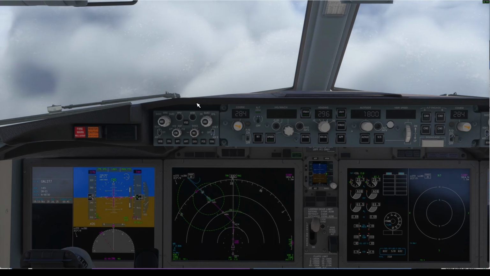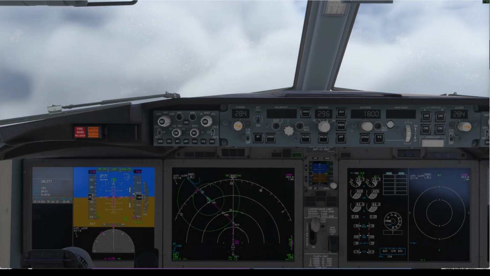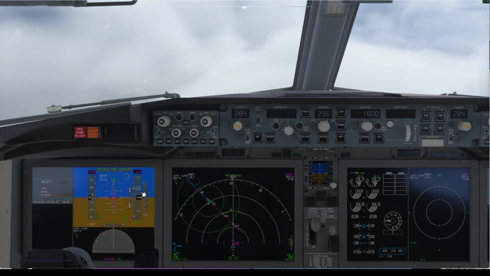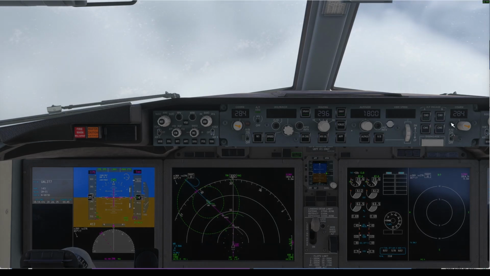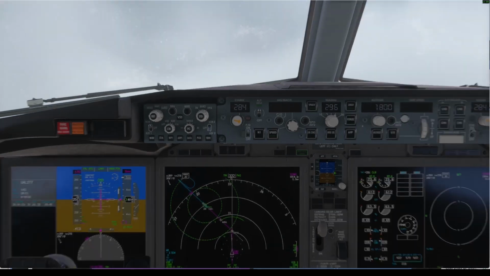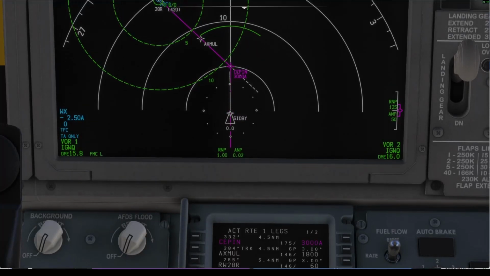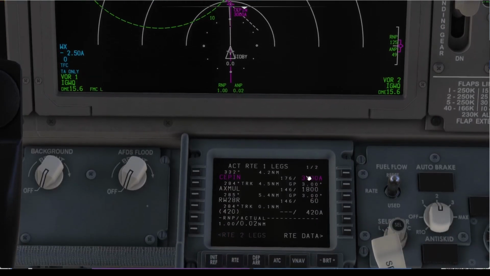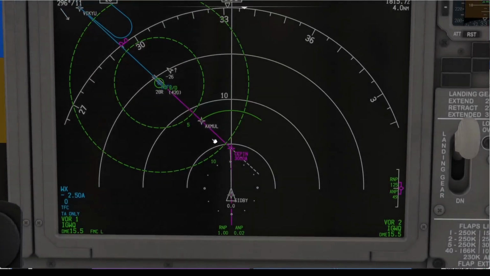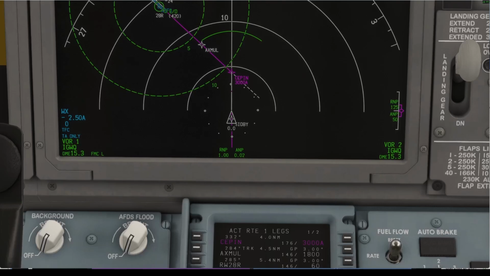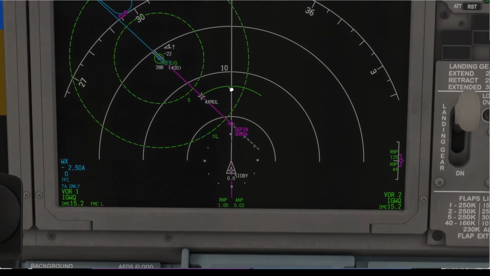NorCal approach, Japan Air 2 Heavy, 2,000 feet, we have Hotel on board. Japan Air 2 Heavy, NorCal approach. Altimeter 29908, expect the visual approach runway 28 right. At Seppen, at or above 3,000. Japan Air 2 Heavy, head towards Axmal.